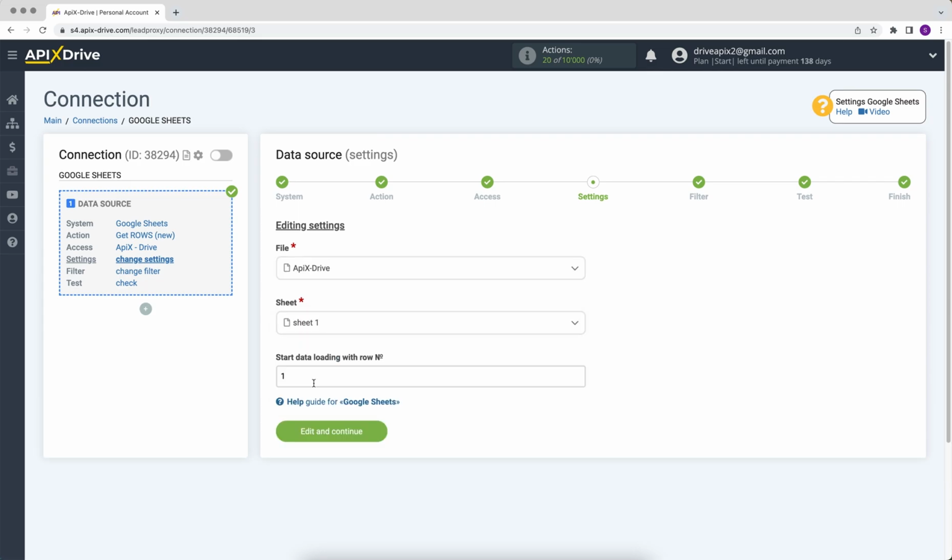In the field Start Data Loading with Row Number, you must specify the row number from which you want to start uploading data. For example, if you have 1000 rows in the table and you do not want to transfer all these rows, you need to specify the number 999 in order to start downloading from the last one. I have 2 rows in my table, so I will specify 2.